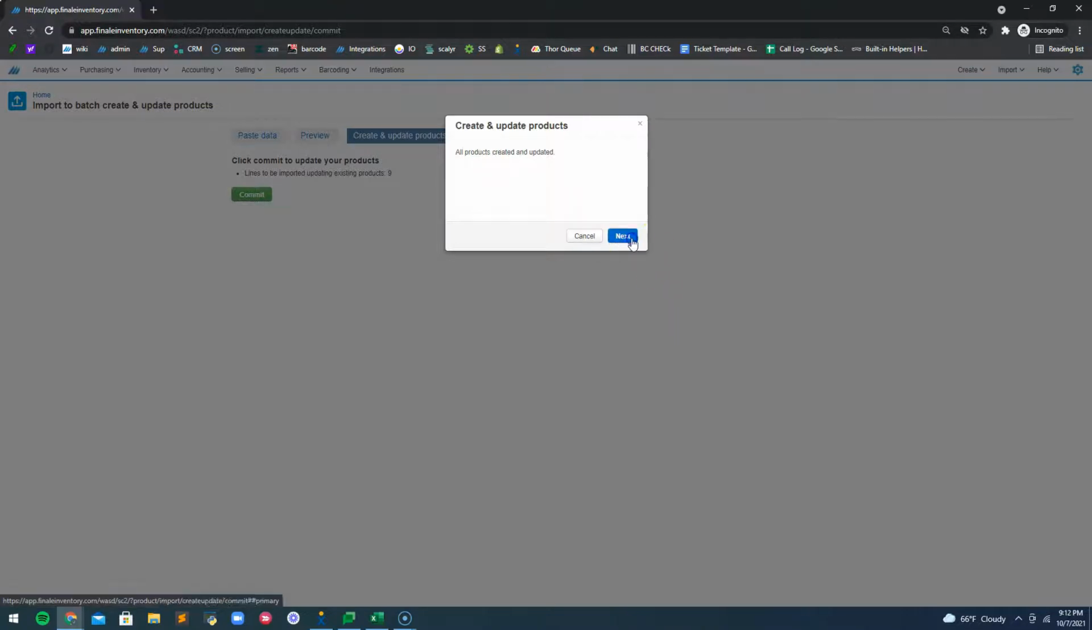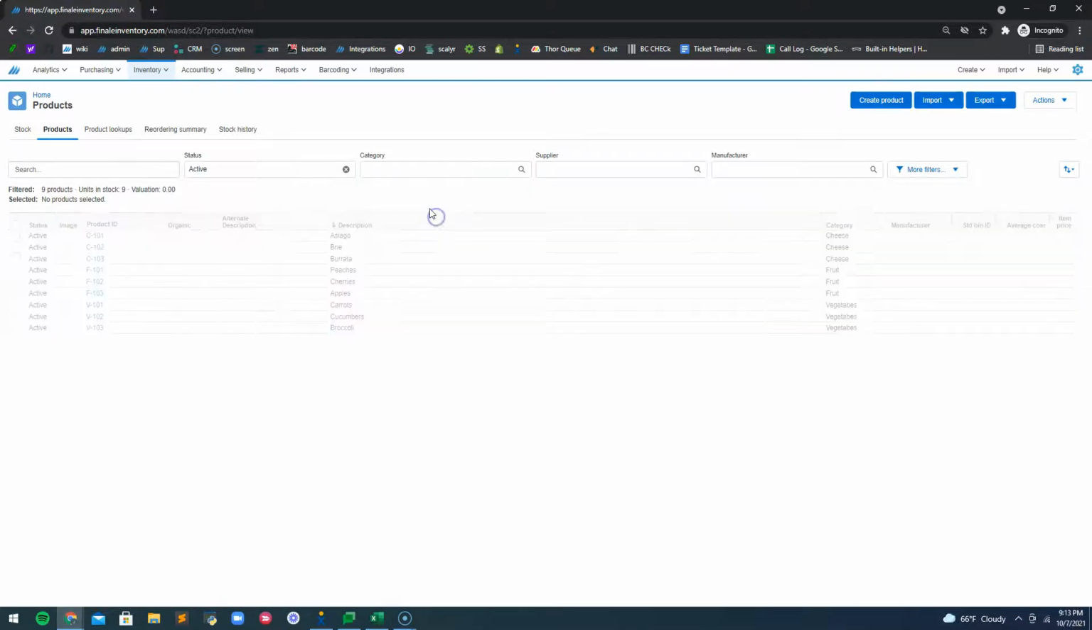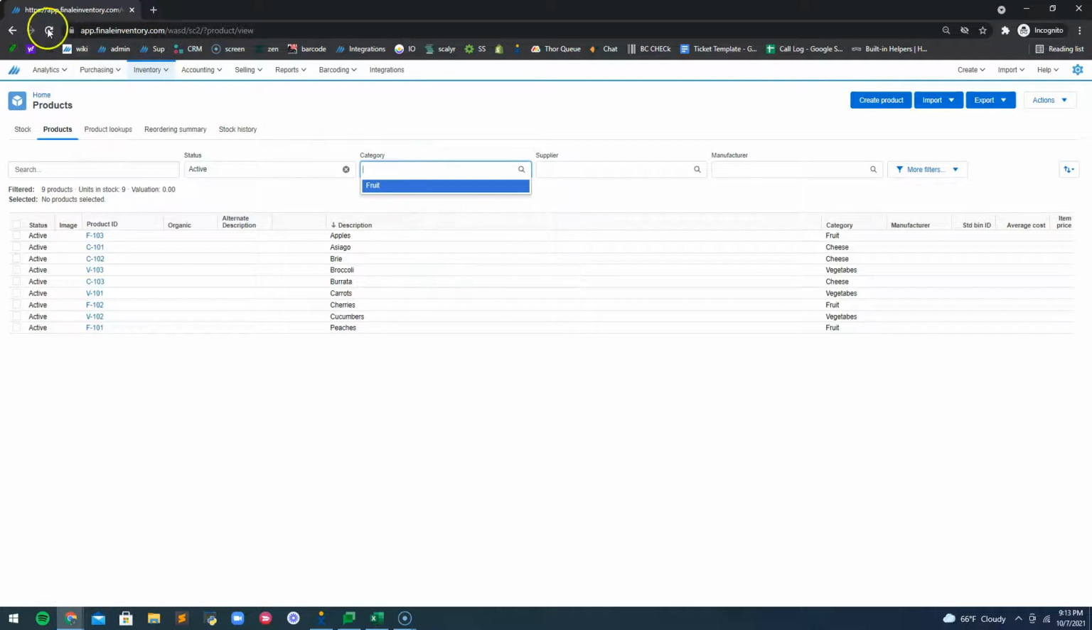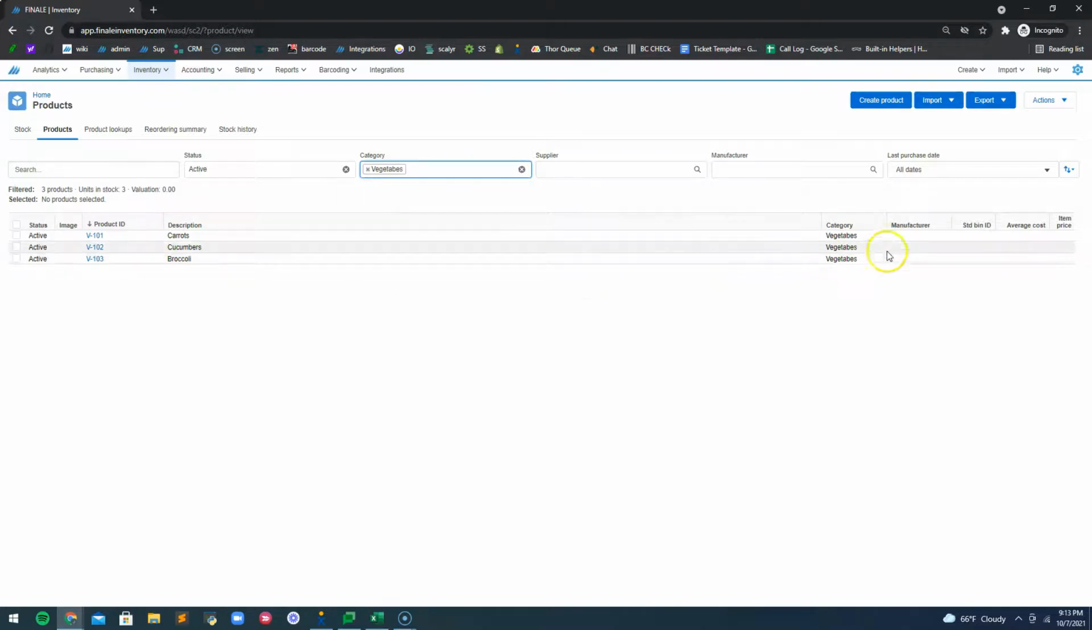Okay, and then we're going to go ahead and click next. And now if you look at our category column, we have the cheese and vegetables both added. And so one of the benefits is being able to use the filters for it. So now what we want to do is click refresh so we can get our categories in. Okay, and now if we click in the category field, we have all of our categories available. If we click vegetables, we'll see only the vegetable categories are added.